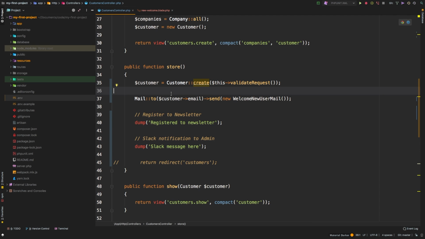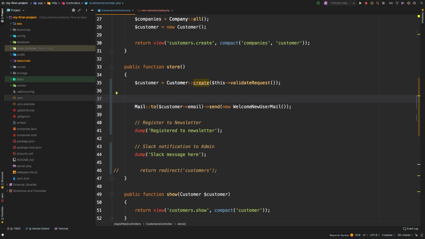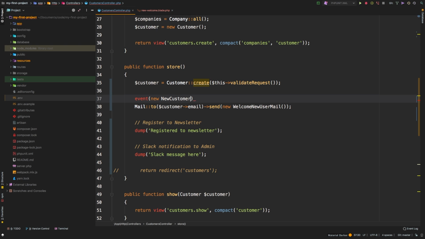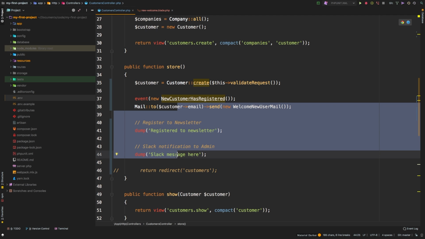So when a new customer is registered, what I'd really like to do is just have a single line here of event new, and then we'll say new customer has registered. And that's it. And then the rest of these lines, I want those out of my controller. Like I always mentioned before, I want the controllers to be as clean as possible. You don't want your controllers to have a bunch of methods and a bunch of lines in them. The controller is the 30,000 foot overview of your application, not the nitty-gritty stuff. The nitty-gritty stuff does not belong in your controller.